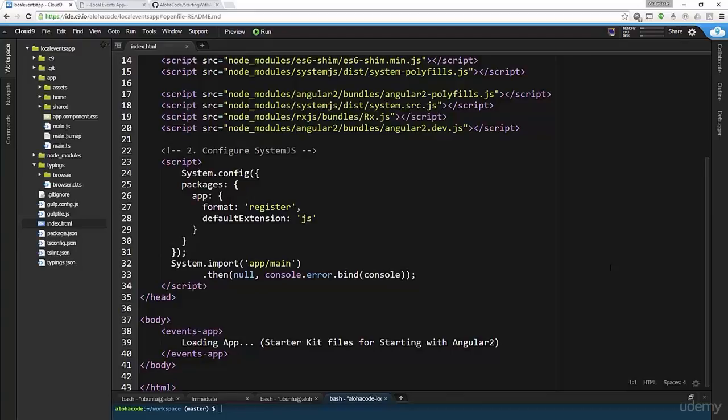The Packages node tells system.js what to do when it's asked to load any module from the app folder. The format of the module is register, which is a new module format designed to support ES 2015 style modules within ES5. We set the default extension to JS. This is why we don't have to specify the extension when importing modules.